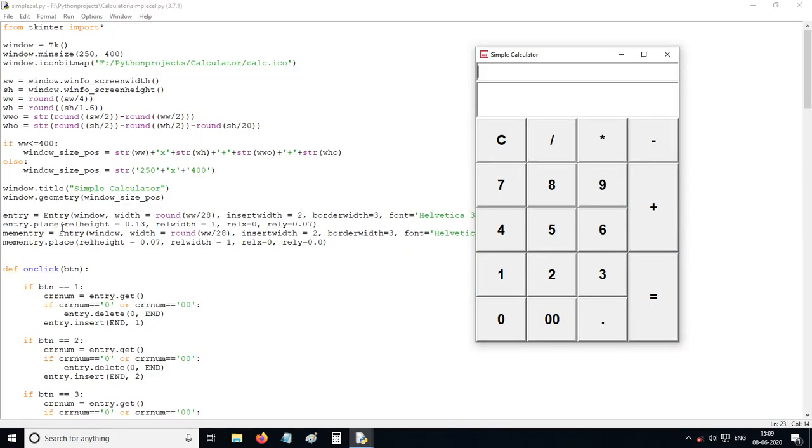See here, relative height is 0.13. The total from top to bottom is taken as 1, and its height is 0.13, the ratio. Relative width is 1, so this entire width is 1. Relative x is 0, which means it starts at 0. Relative x and relative y: relative y is 0.07.